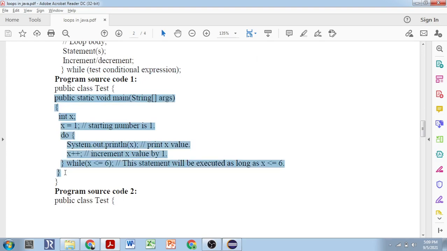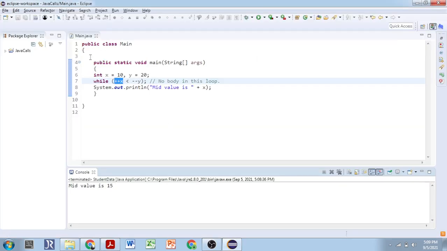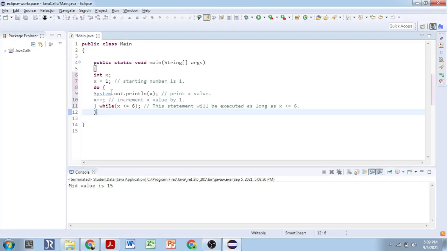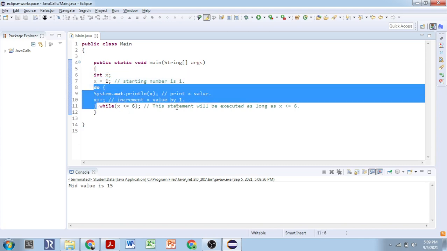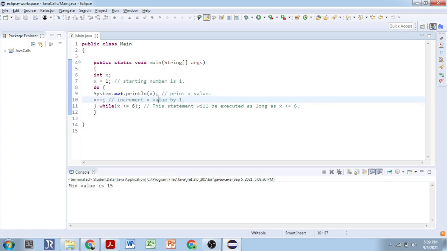We'll see with this particular program how the do while loop works. It's a very interesting thing actually. So what happens in this program? I have taken one integer variable, named x. x is equal to 1. This line will execute at least once, correct? And we are printing the value of x here. So x will be printed as 1. Then it is incremented by 1 and becomes 2. And then it checks whether x is less than or equal to 6 or not.